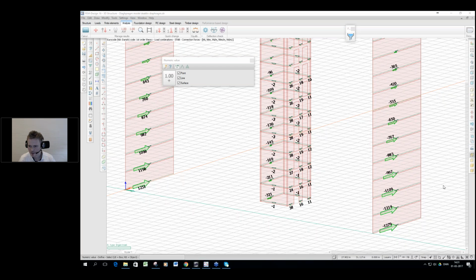Let me see. We have another question here. Are you going to get loads from linear analysis and then combine those loads in maximum of load combinations? Loads of linear analysis.